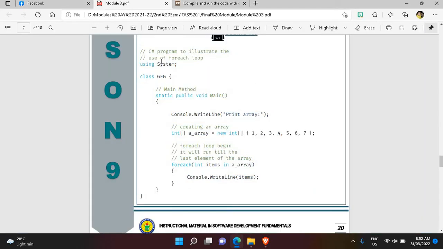Okay, so we have the C program to illustrate the use of a for each loop. Then still we're going to recall the library for the system. In this case, what we did is we use the system program. So again, the explanation for this is that we don't encode the system library; we just recall it from the library. So we are using the system configuration.